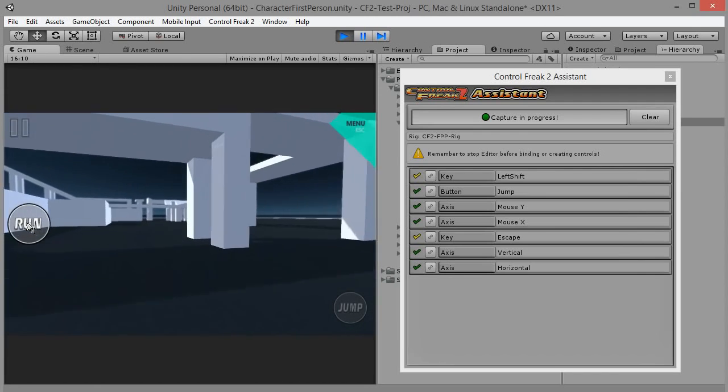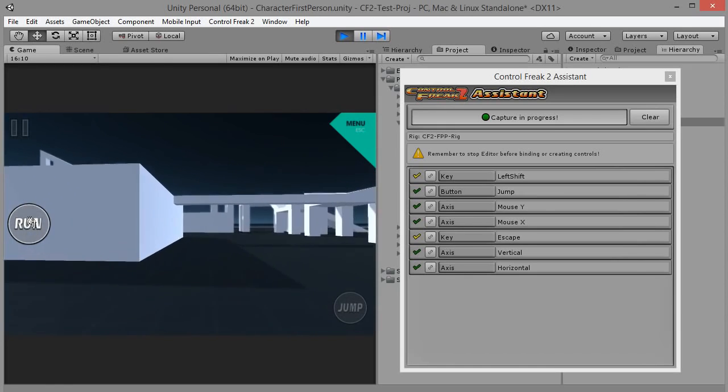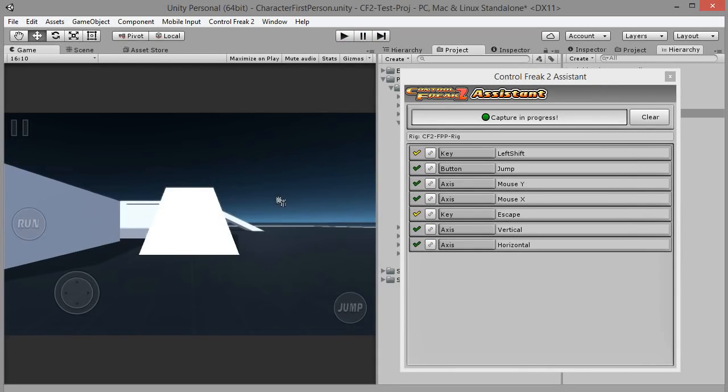The rig we used was configured for gamepad input, so optionally, you can also create a gamepad manager to support game controllers. Go to Main Menu, Game Object, Control Freak 2 and click either Gamepad Manager or Gamepad Manager with Notifier. And that's all. Thank you for watching.